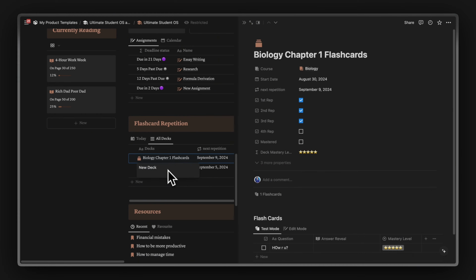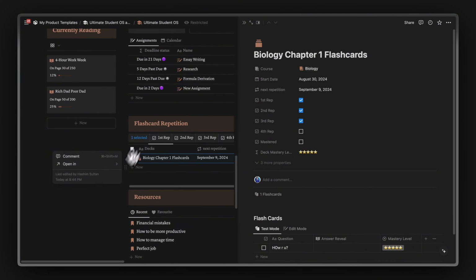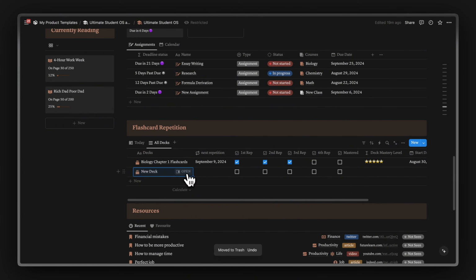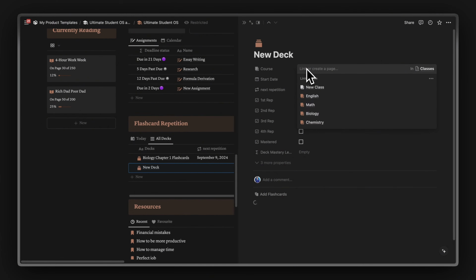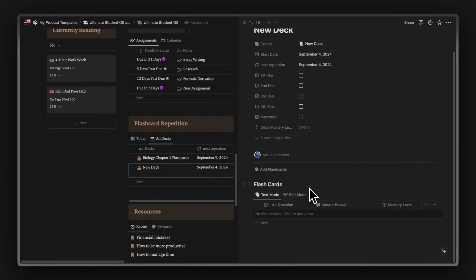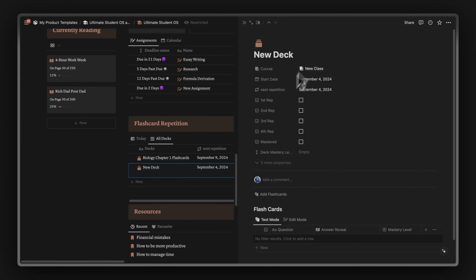So for example, let's go ahead and create a new deck. Just let me go ahead and delete it. Let's create a new deck. Let's open it, connect it to our course, which is the course that we just created here. Add a start date. So let's go ahead and add a start date as today. So now it is automatically loaded. So you can see that all of your flashcards will appear right here for this particular deck.